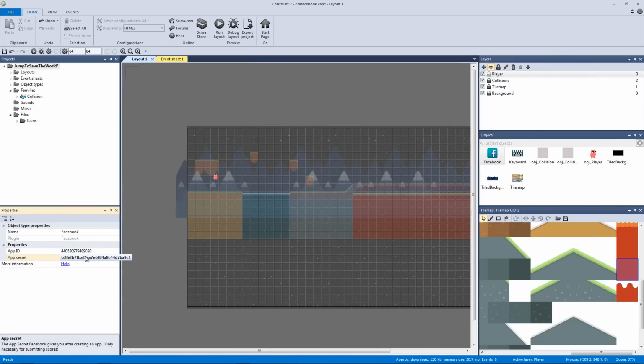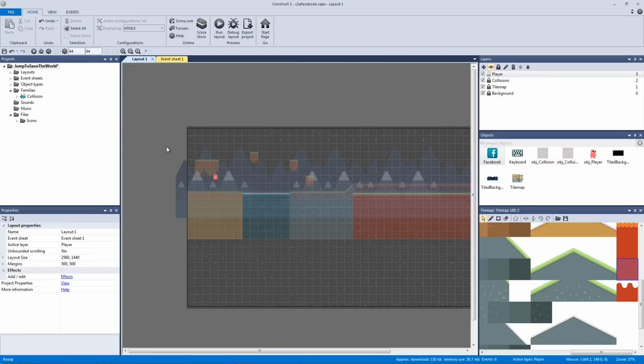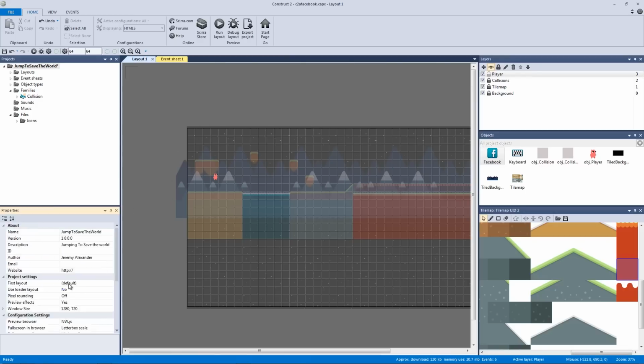So my app secret will let me submit scores, and my app ID is going to be the same ID as my project ID. Any time that you export, you always want to make sure you have at least two things filled out. Let me show you. Click on your layout or just anywhere, and then in your project properties window, go to project properties and hit view.